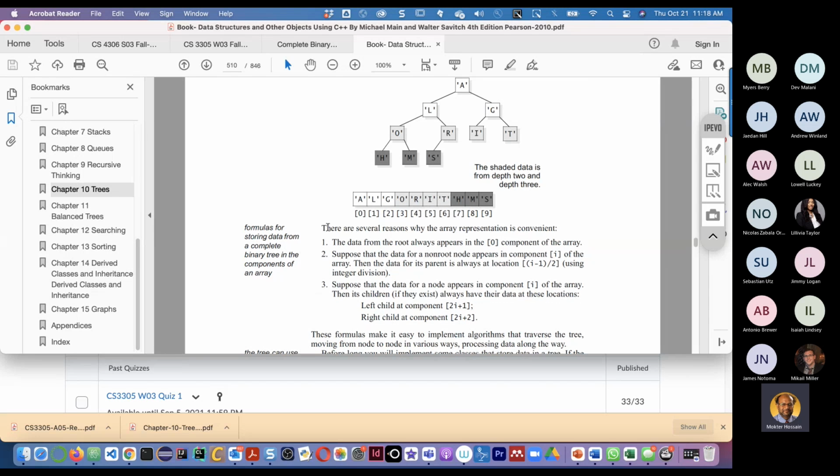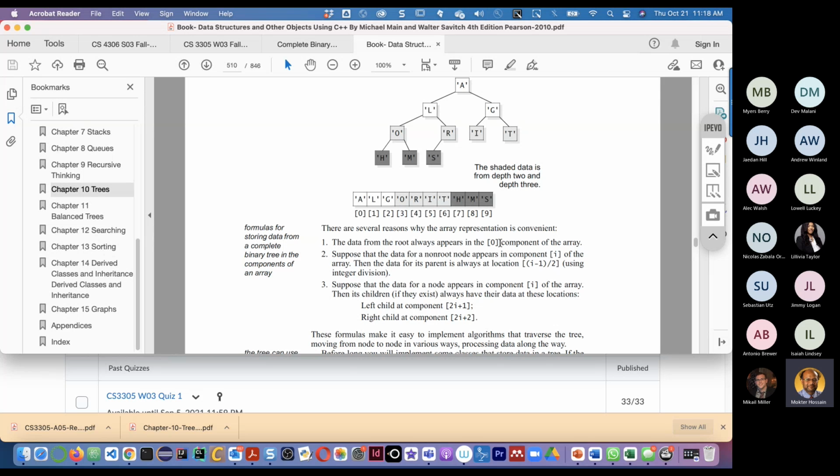Okay, these are the rules. There are several rules. Okay, the data from the root always appears at index 0 in the array. So the root will always be at index 0.